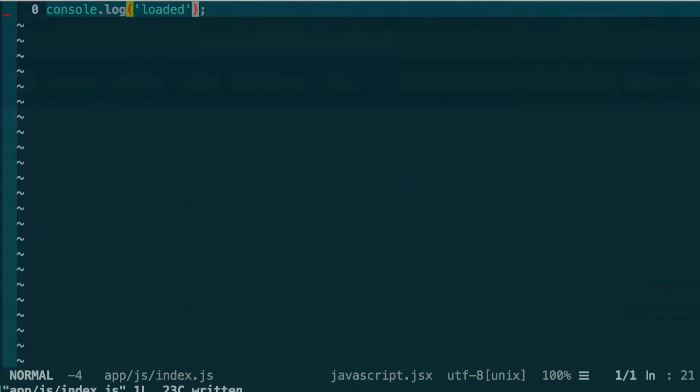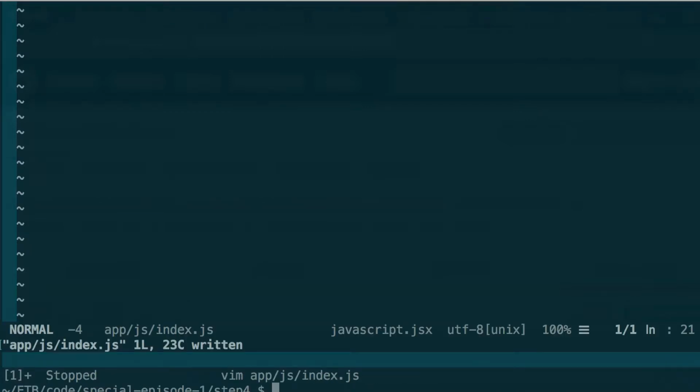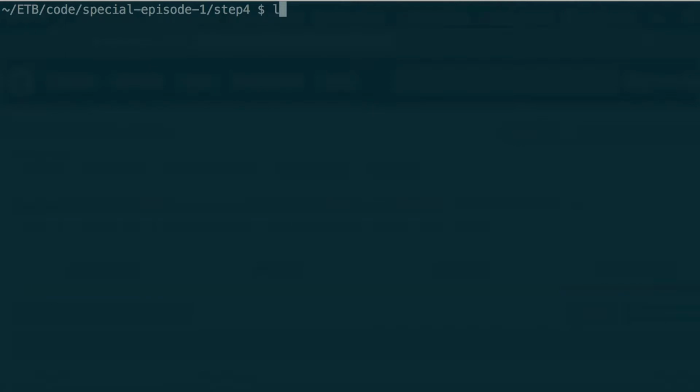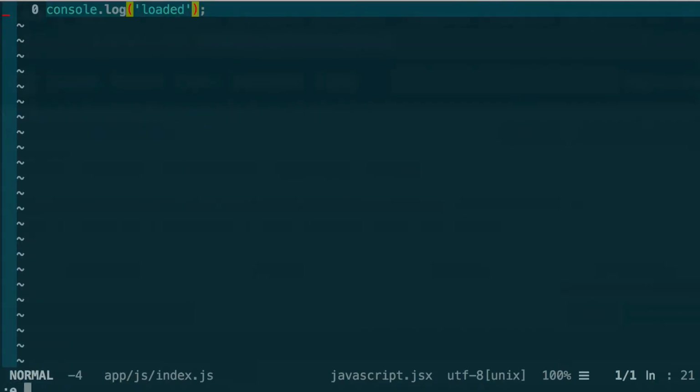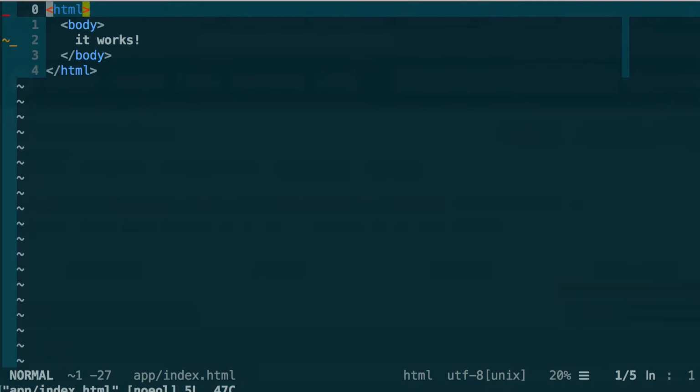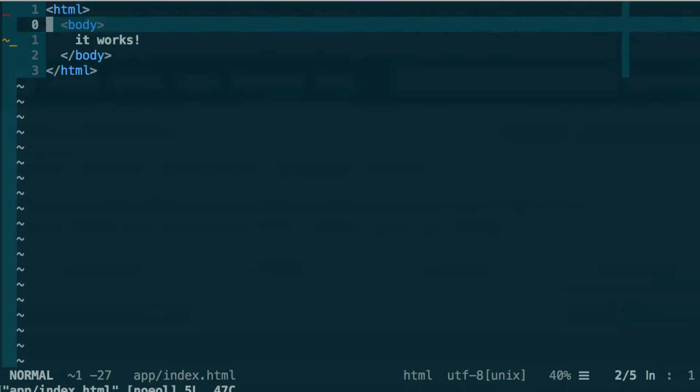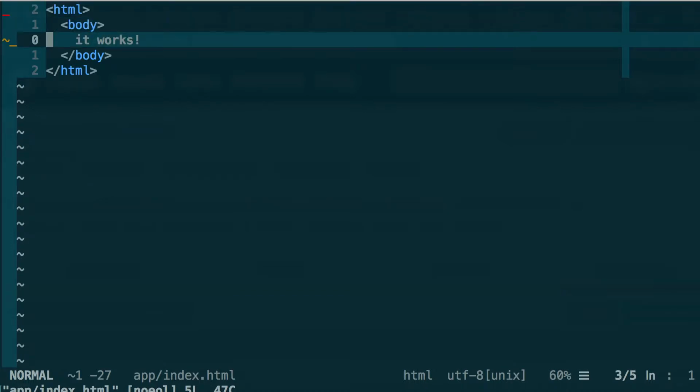And we will need to load this JavaScript file from index.html, which is our HTML file here. So if you go to app, yeah, you will see it here. So currently it's empty. So we're going to open this file as well. Okay, and so we're going to add a script tag just before the closing body.